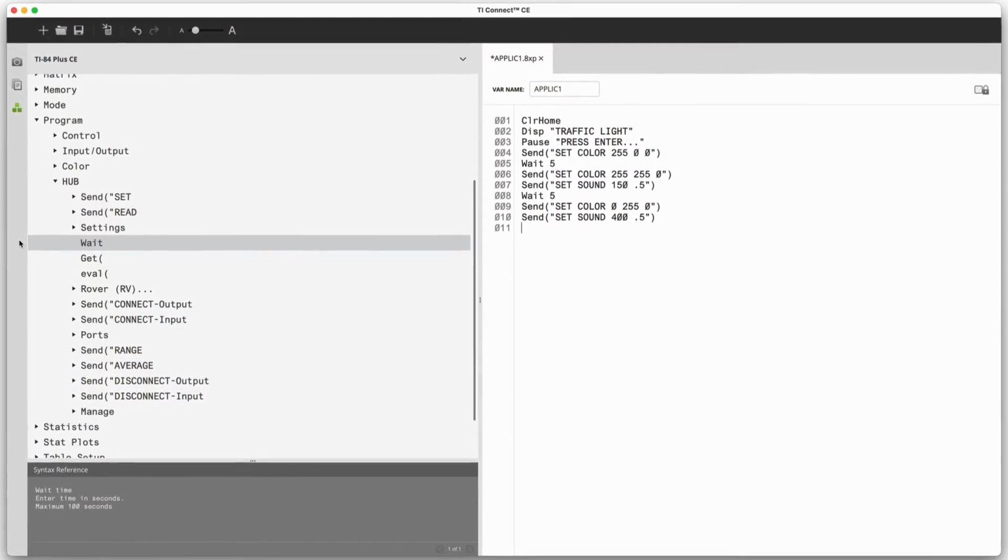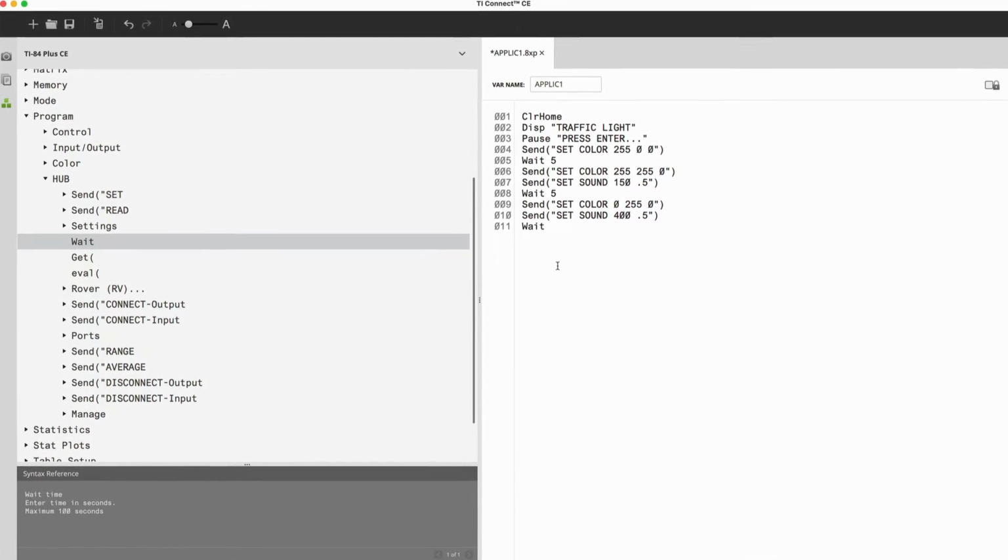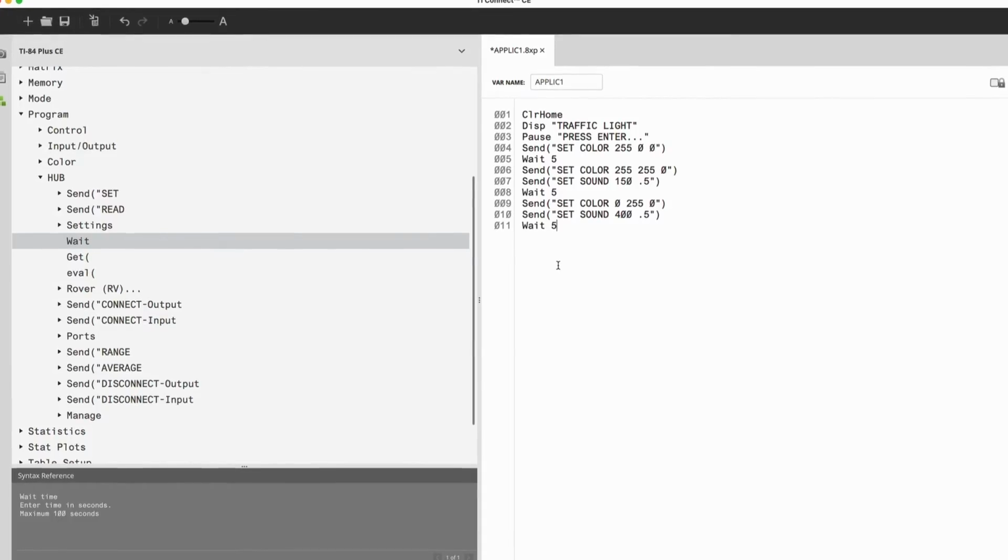If your students are coding in TI Basic and would prefer to work on a computer interface rather than on the calculator, you can use the free TI Connect CE software to connect your calculator to the computer and then do the coding there. And that's where I found myself doing more of the coding, and that's the interface that I preferred.